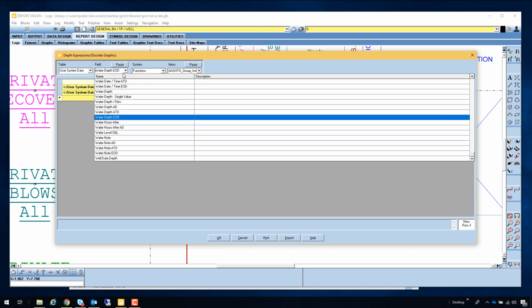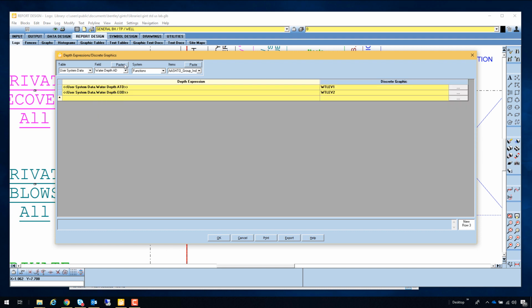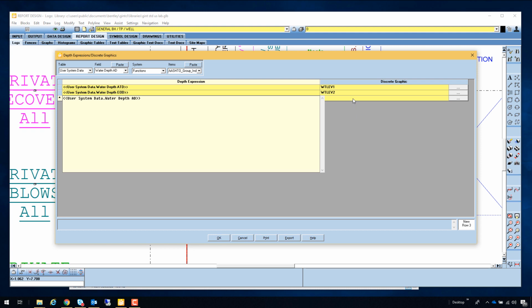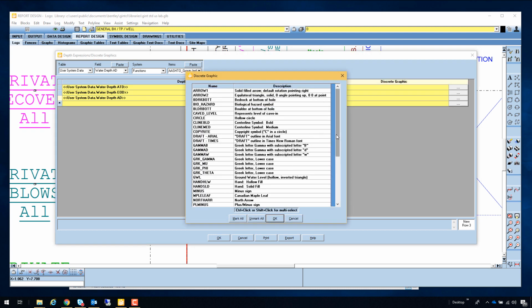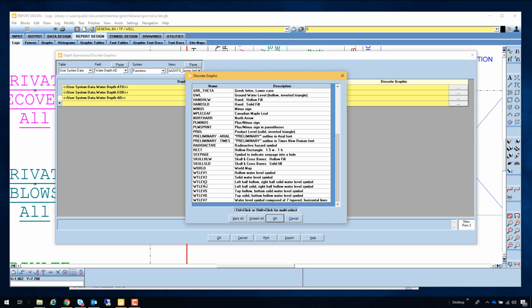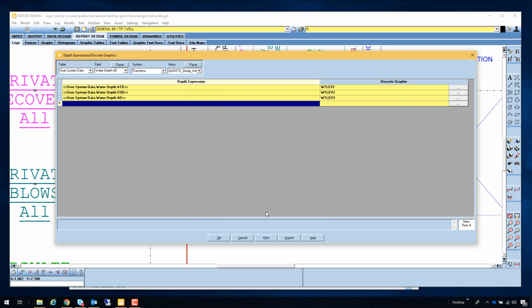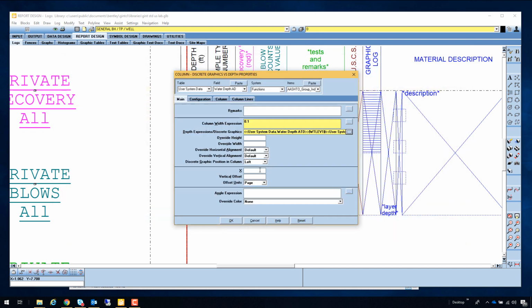And water level after drilling, AD, paste, tab. And now we pick our water level 3. There are several water levels, so you don't have to pick the 3. That's just what I did. And I say OK. So now I have this information.